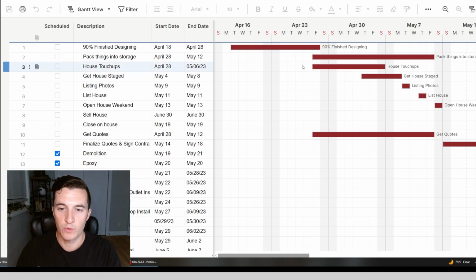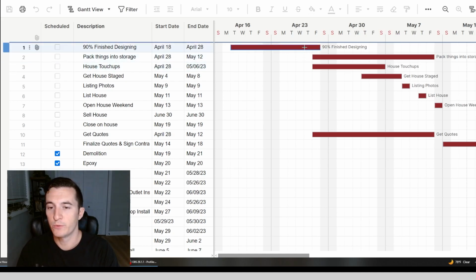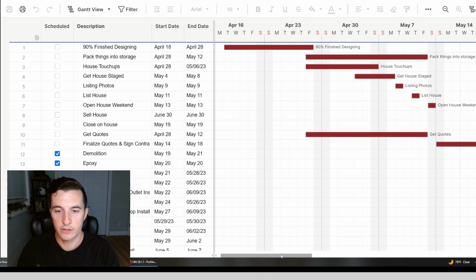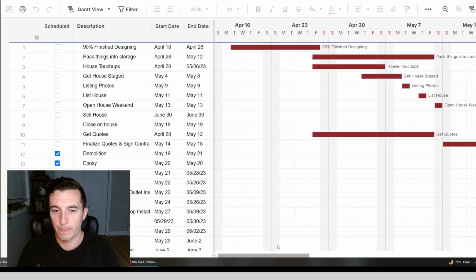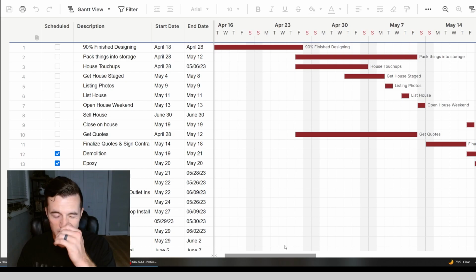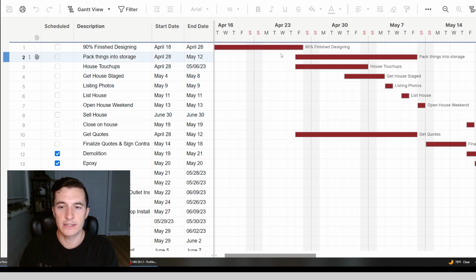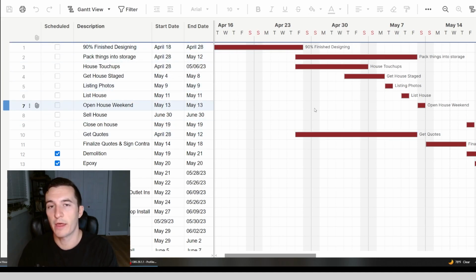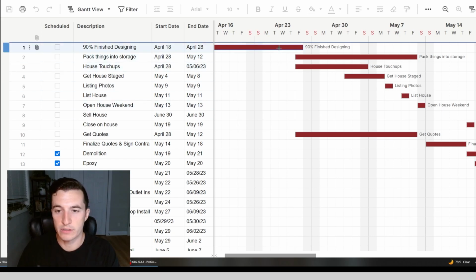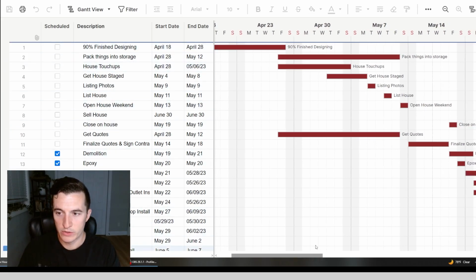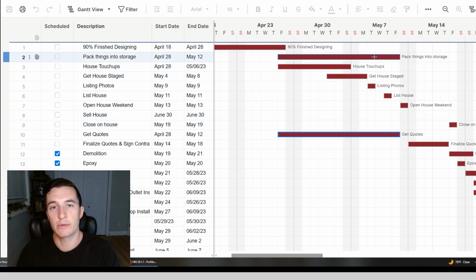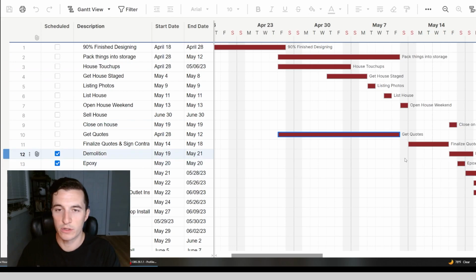So on the right here is what we call a Gantt chart. This is a Gantt view. Gantt is, I don't actually know the science behind it, or the history behind it, I should say. The science behind it is that you see these items and how they relate to each other. So you could start seeing a task in time-based form, and then you could see what tasks overlap that. So we have pack things into storage completely overlapped with get quotes. So I'm doing those things at the same exact time. It'll make more sense whenever we get into the other parts of it.